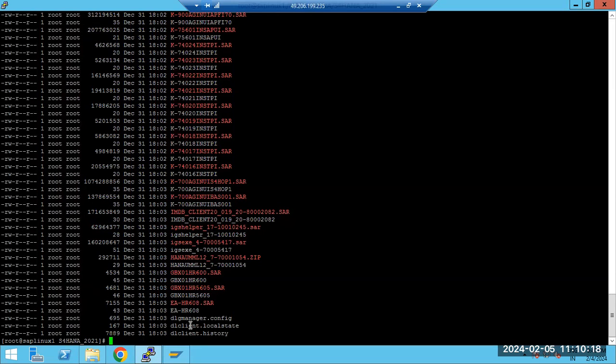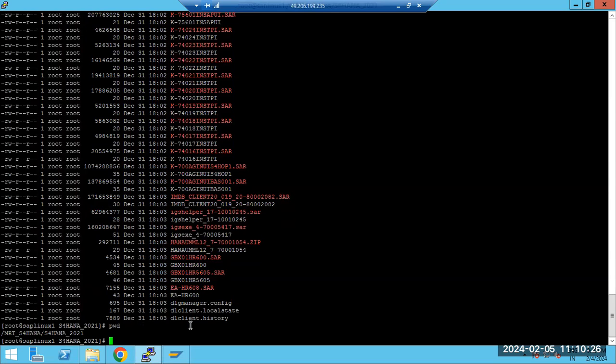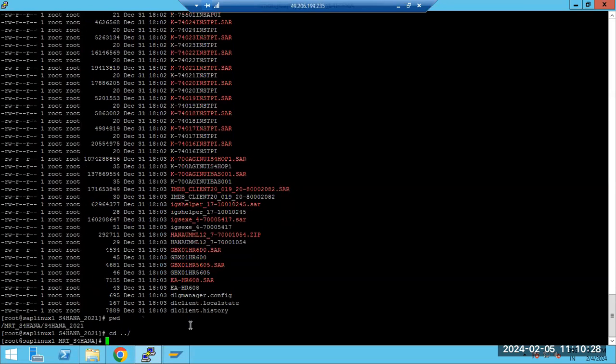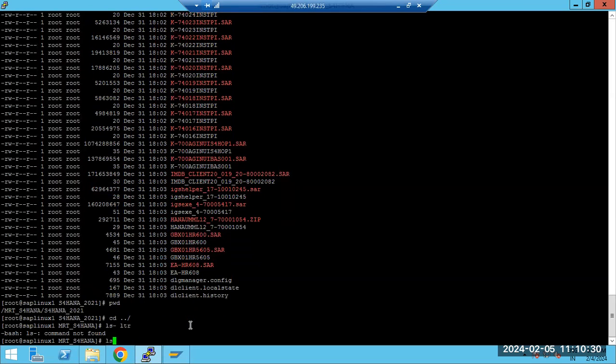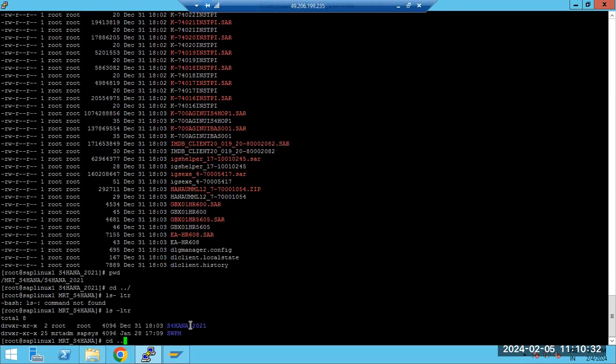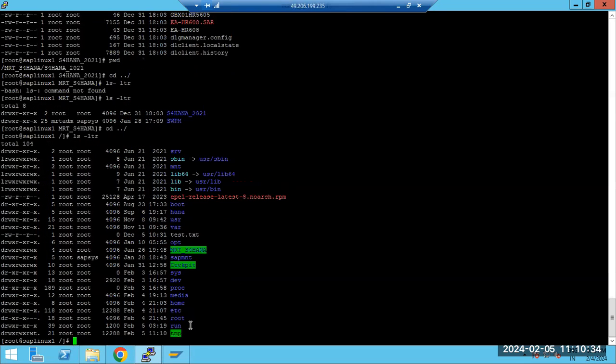What are the files and folders, everything available, it will show all the details here, right? Displayed all the data here. So this is the way we can check all the details and everything here, right?